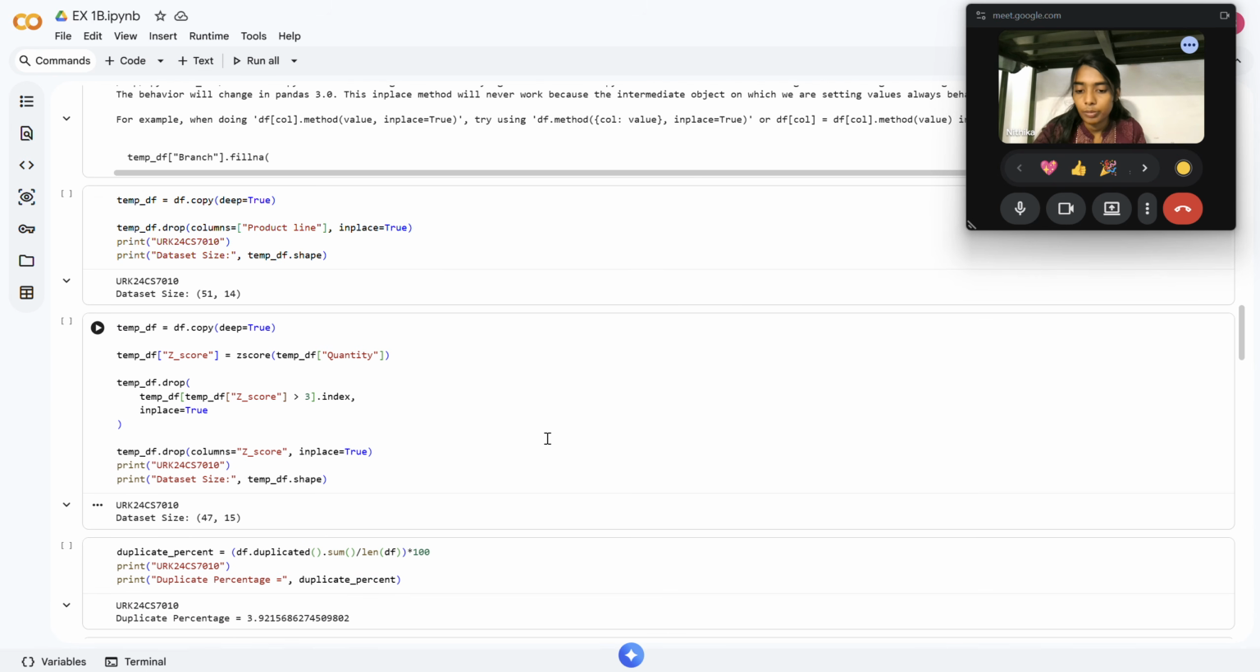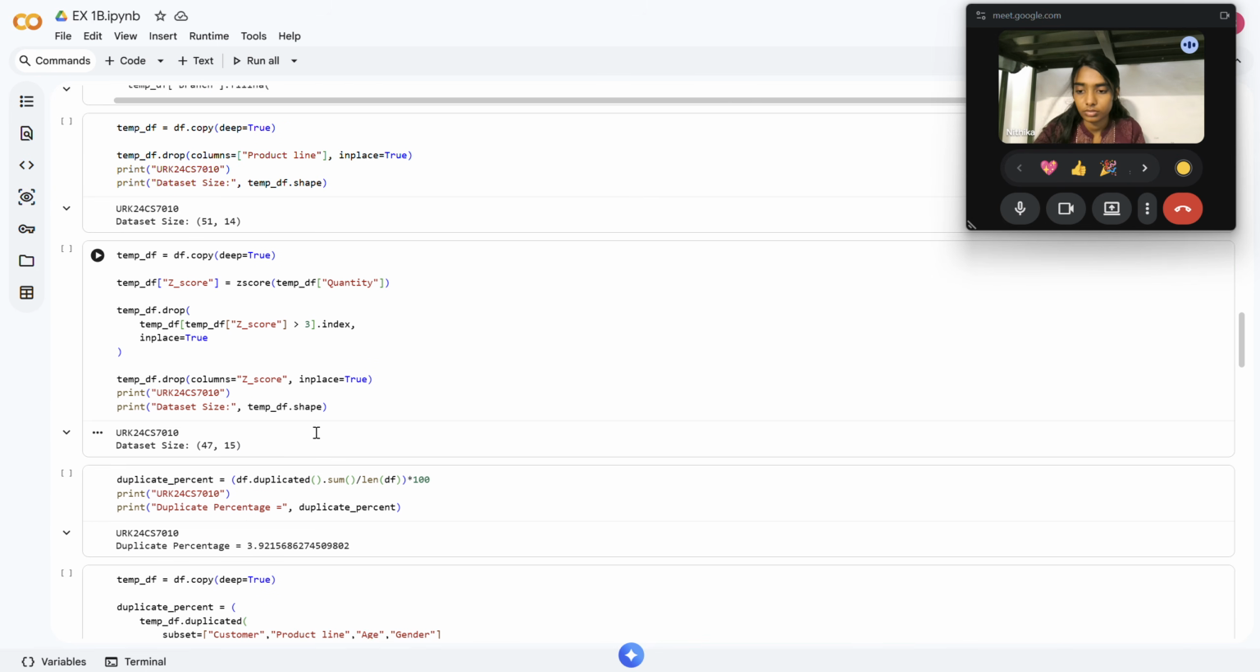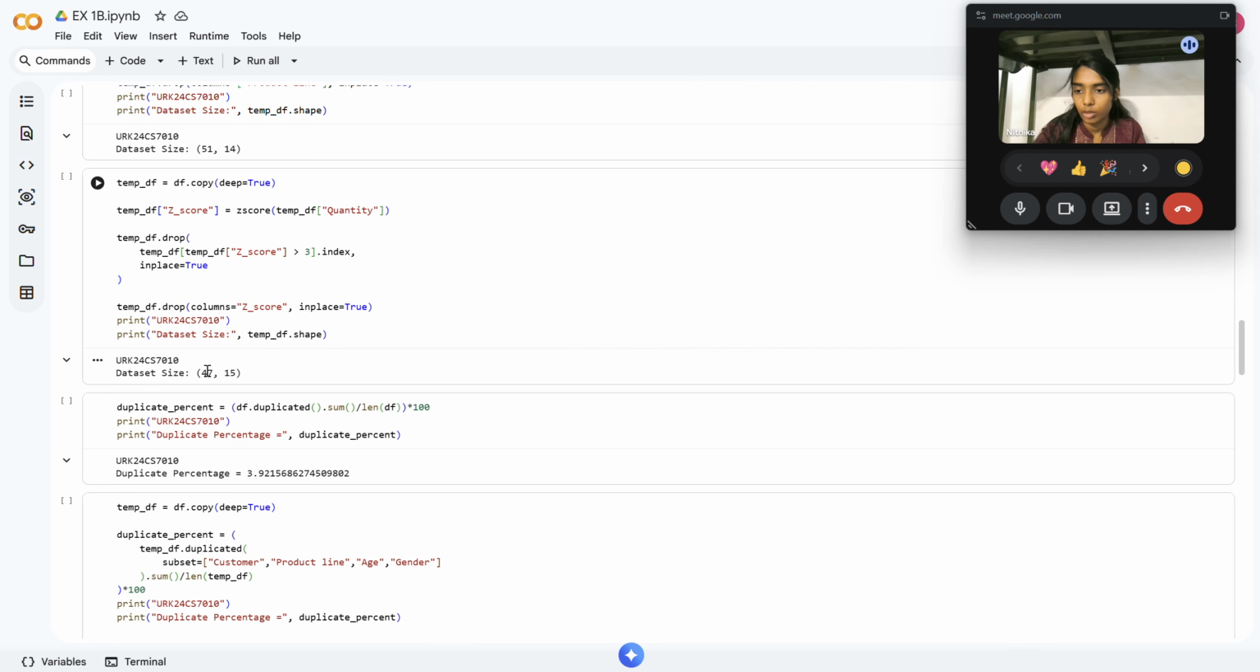The z-score measures how far a value is from the mean. So this line indicates it. Then if the score value is greater than 3, the value is considered an outlier. The rows are removed using the drop function. And then the output, the dataset size is 47, 15.